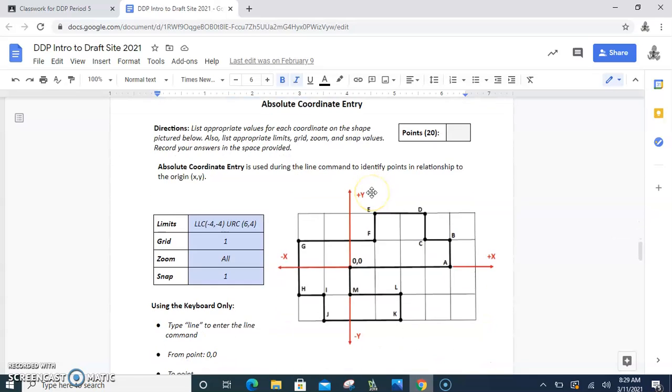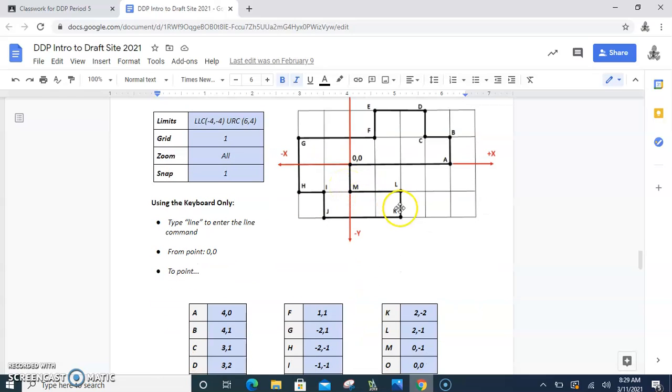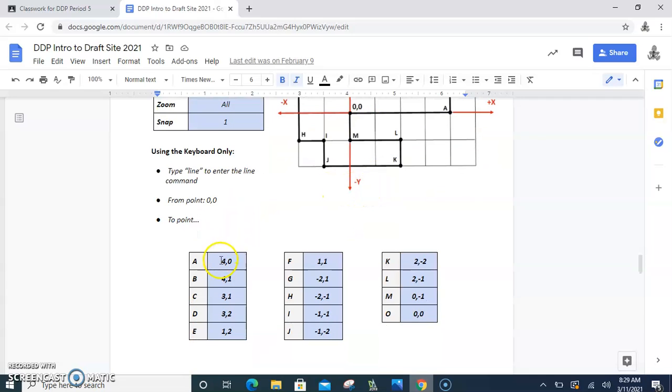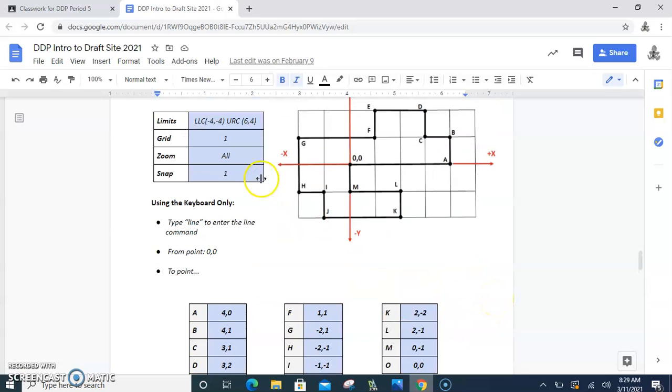Now, as far as drawing something, we teach 3 different methods: absolute coordinate entry, relative coordinate entry, and polar coordinate entry. The first one right here is basically tracking your location based on where you started. So it's up to you to track the coordinates. And again, this is sort of giving you the answer. But you're tracking the coordinates, and you're also setting up a workspace. So let's figure this out.